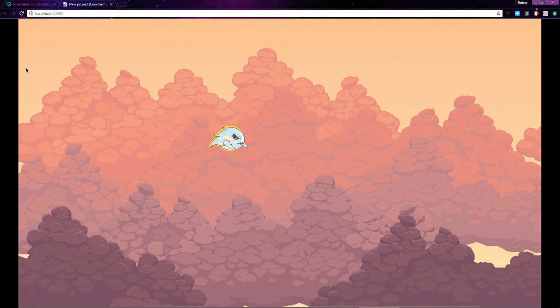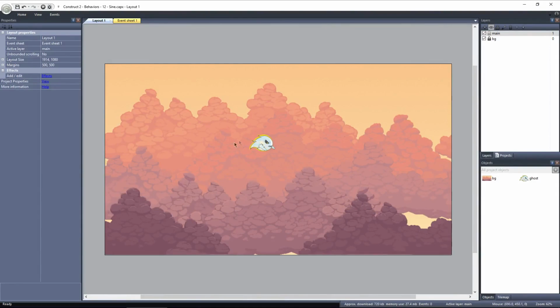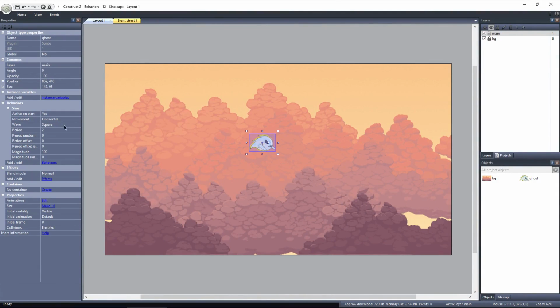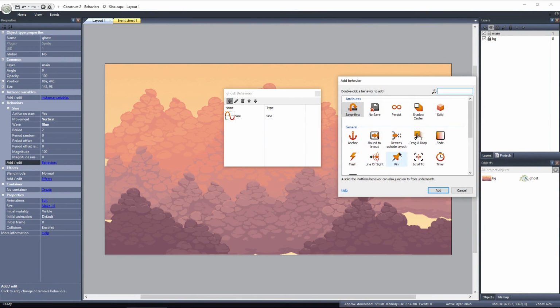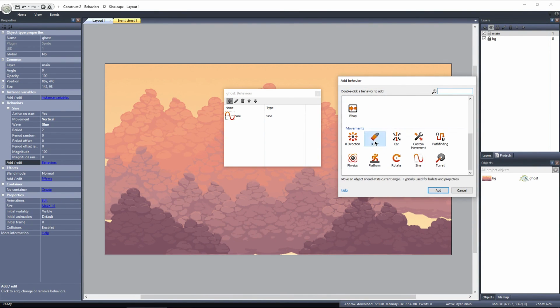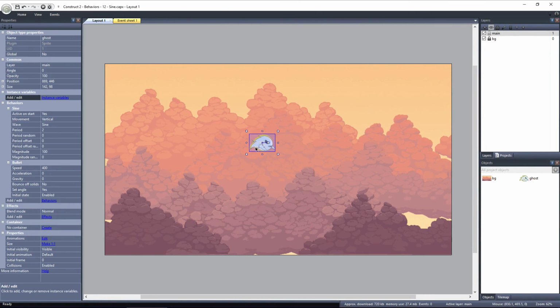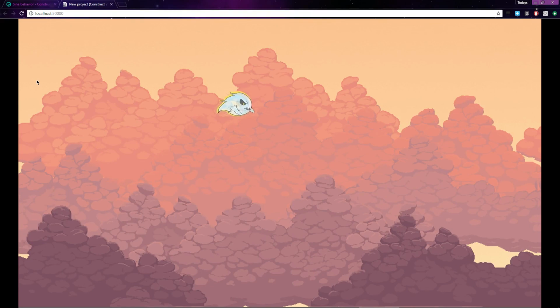Experiment with the different wave types depending on what kind of object you're creating. A UFO might be good to control with a sine wave, while a mechanical platform may look good with a triangle wave. Also, try combining the sine behavior with the bullet behavior. The bullet behavior moves an object forward, while the sine behavior can move an object up and down in a wave pattern. There are lots of things you can do with this behavior, so make sure you experiment and see what you can come up with.